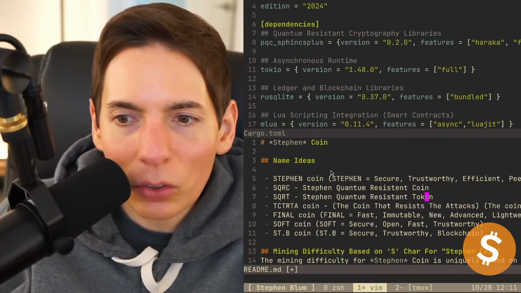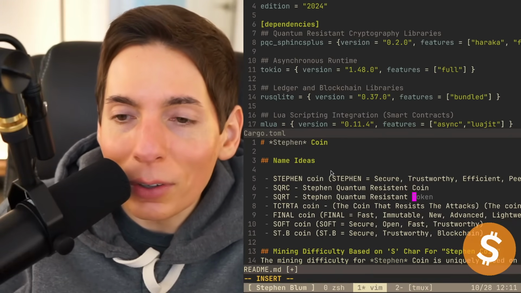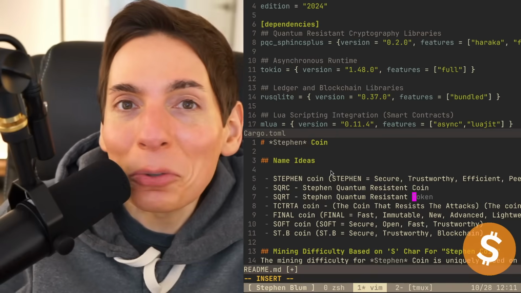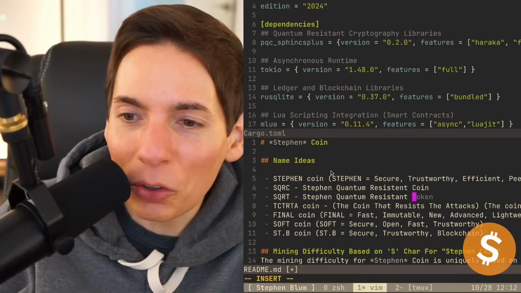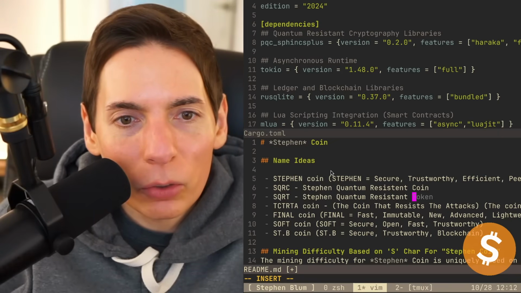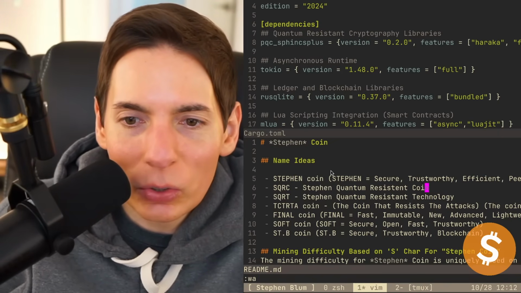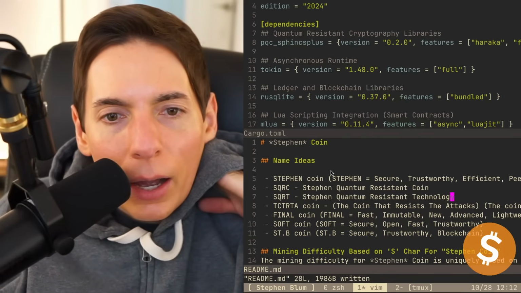And tech token, or we don't want to call it token because it's not a token. This is a legit cryptocurrency. We're not going to be building an ERC20 token on the Ethereum blockchain. No, we're going to create our own from scratch. We're building our own. You called it technology. There we go. Quantum resistant technology. You got it. Okay. How does ownership work?